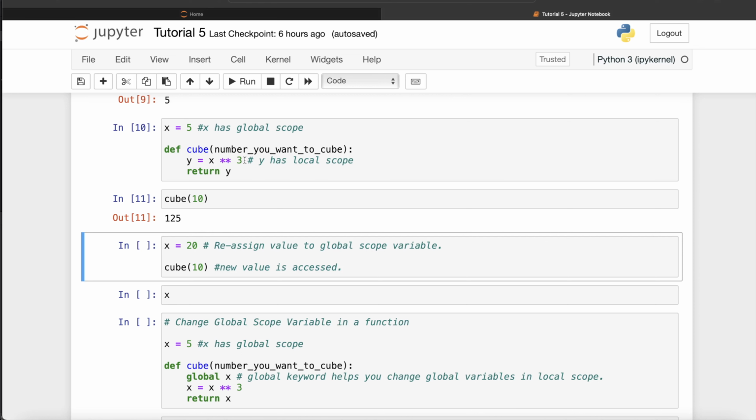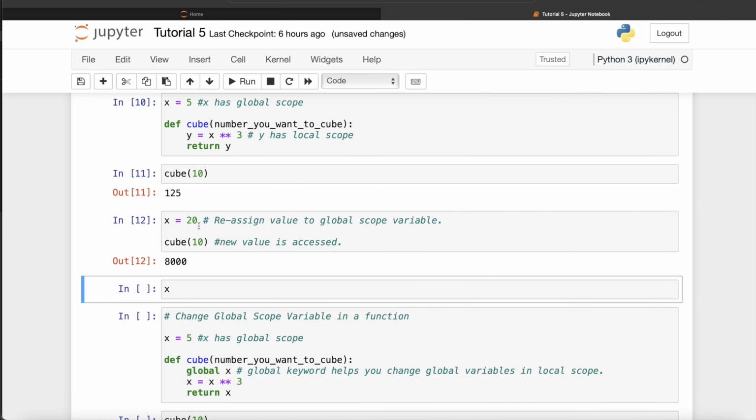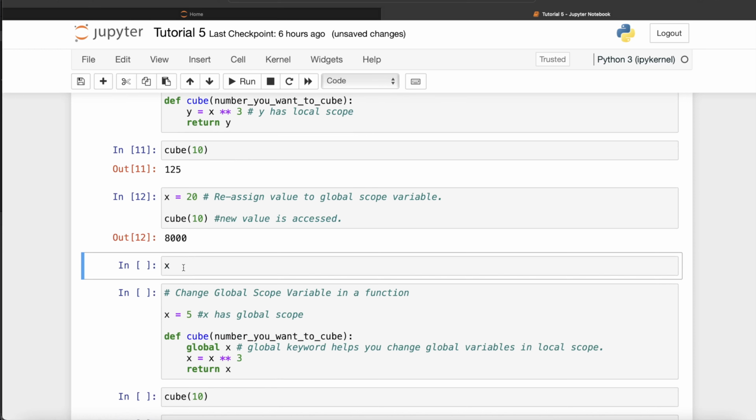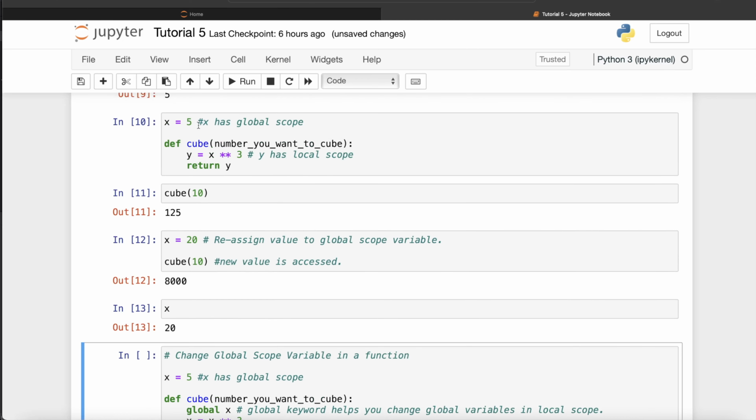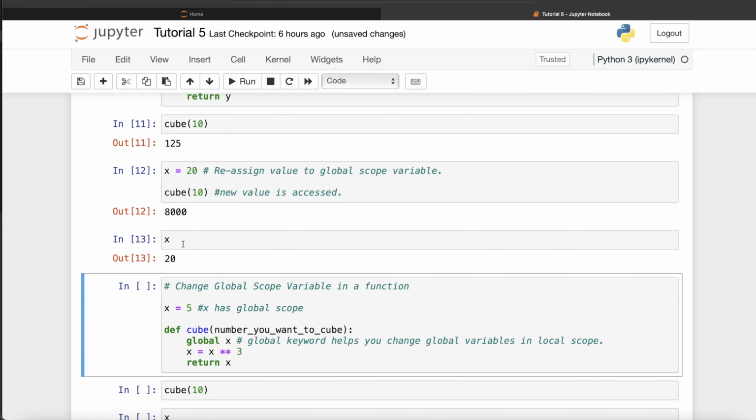So 20 is raised to the power of 3. The value is stored in y, and then that is returned. So if I run this, 20 to the power of 3 is 8000. If I see x, the value of x is 20, right? Since we reassigned it, the value of x has changed from 5 to 20.